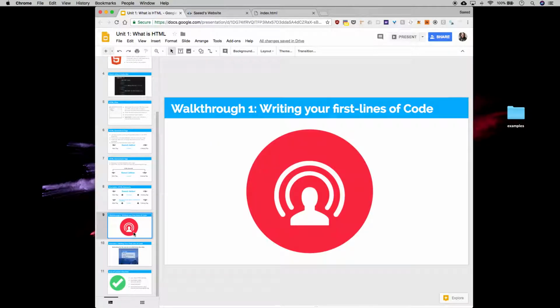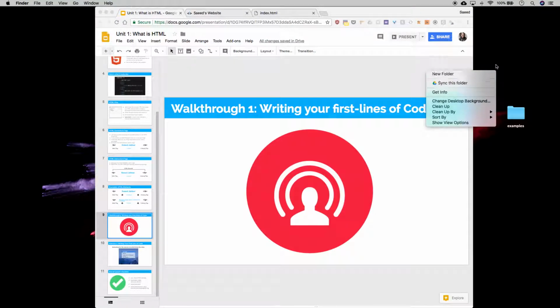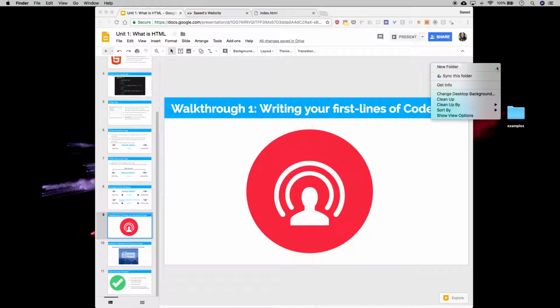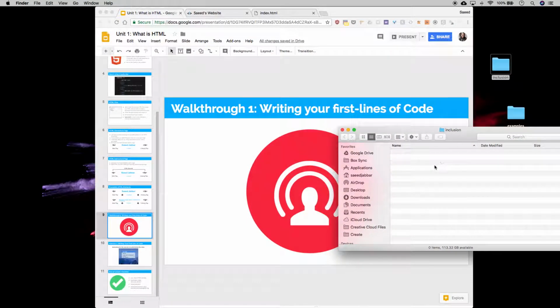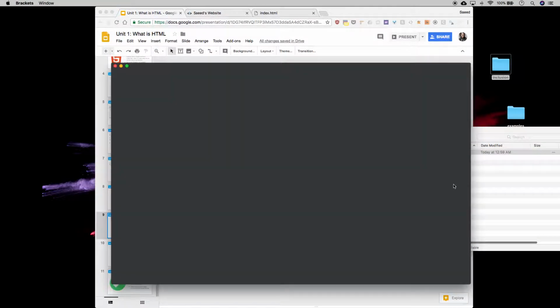So in this walkthrough, we're going to be writing our first lines of HTML code. And as per our instructions, we're going to make a new folder if we haven't done so, called inclusion. To make a new folder, you just right click, hit new folder. Let's call it inclusion. Then within this folder, we're going to make a subfolder called personal-website. Next, we're going to open Brackets, and if you haven't installed Brackets, please do so now.